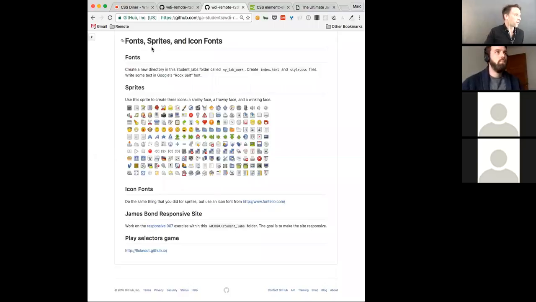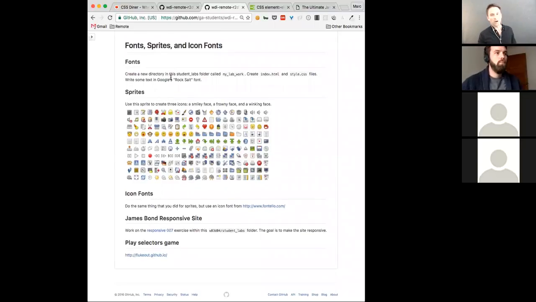Okay, so the first challenge right here, if you want to practice fonts, create a new directory in your student labs folder called My Lab Work. And like we did today, create an index.html and a style.css, and specifically write some text using Google's Rock Salt font. So just a challenge there.